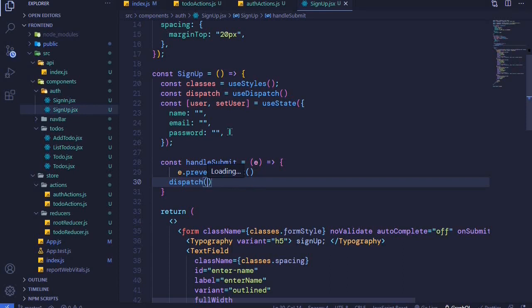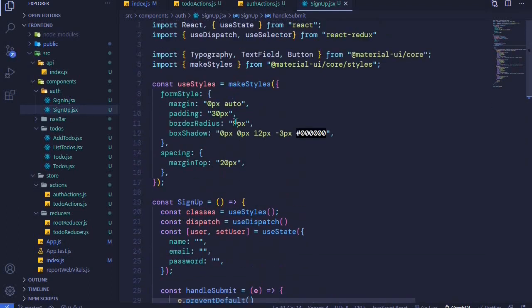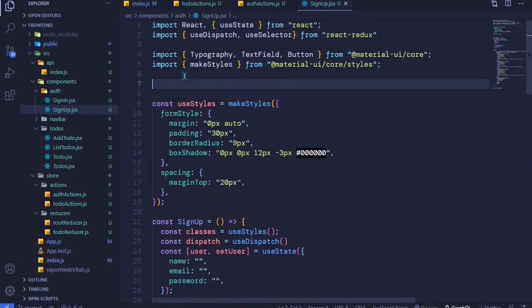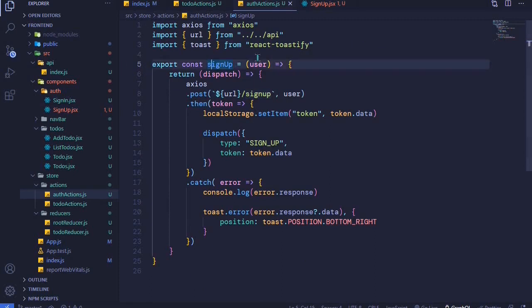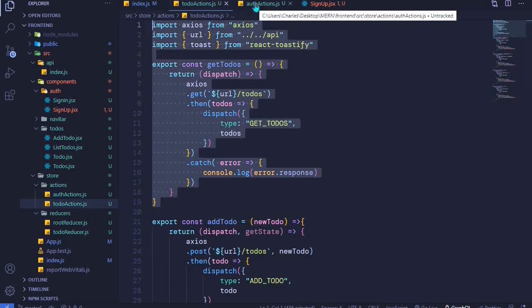Okay, but we need to import that action creator from our auth actions. So right here, let's import our action creator. I'll say import the signUp action creator, and I need to wrap this inside the curly brackets because these are named exports. So if I come to the auth actions here, you can see export const signUp. So it's a named export, and we should use these curly brackets to destructure it.